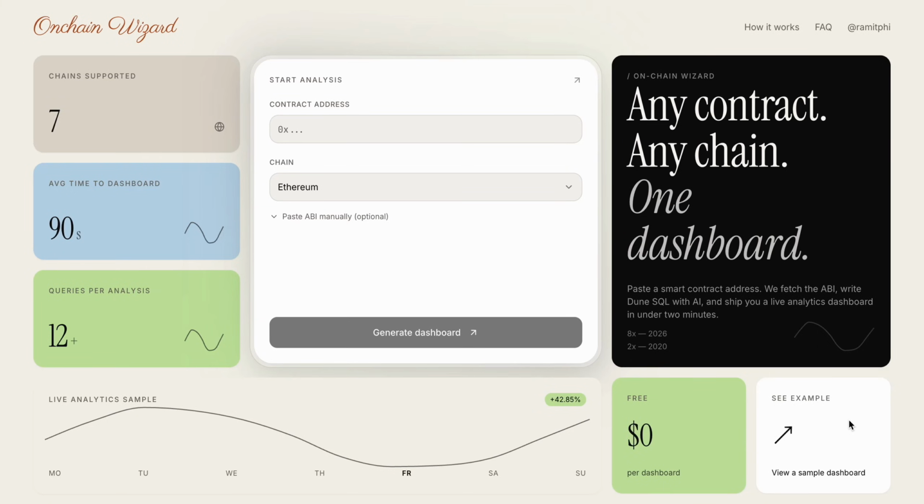Built On-Chain Wizard. So basically we have seen problems where we want to understand how our protocol is performing and get analytics related to our smart contracts, and it has always been pretty tricky to decode the events and then work with the raw data to get insights for a smart contract. To automate that, I have built this On-Chain Wizard. You just have to paste the smart contract and select the chain, and it would work.